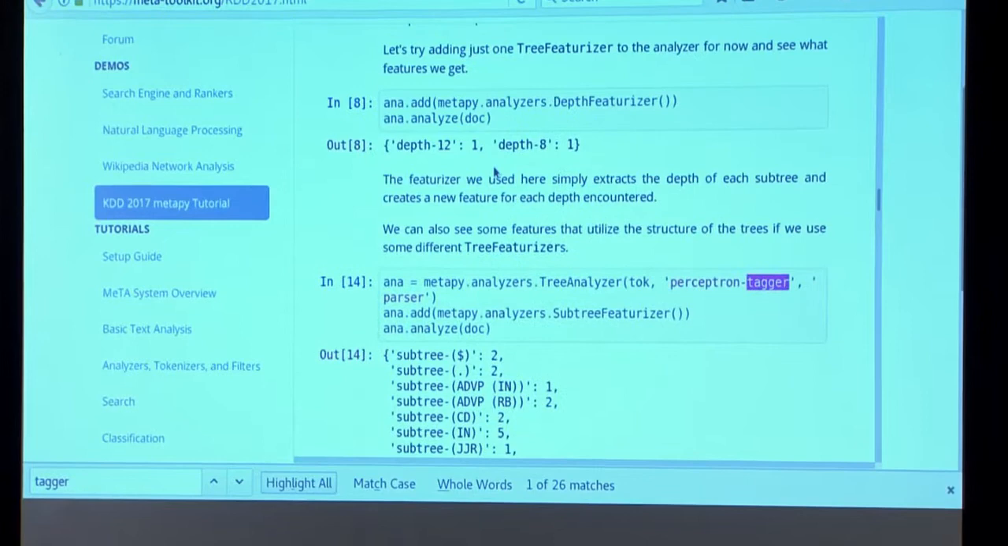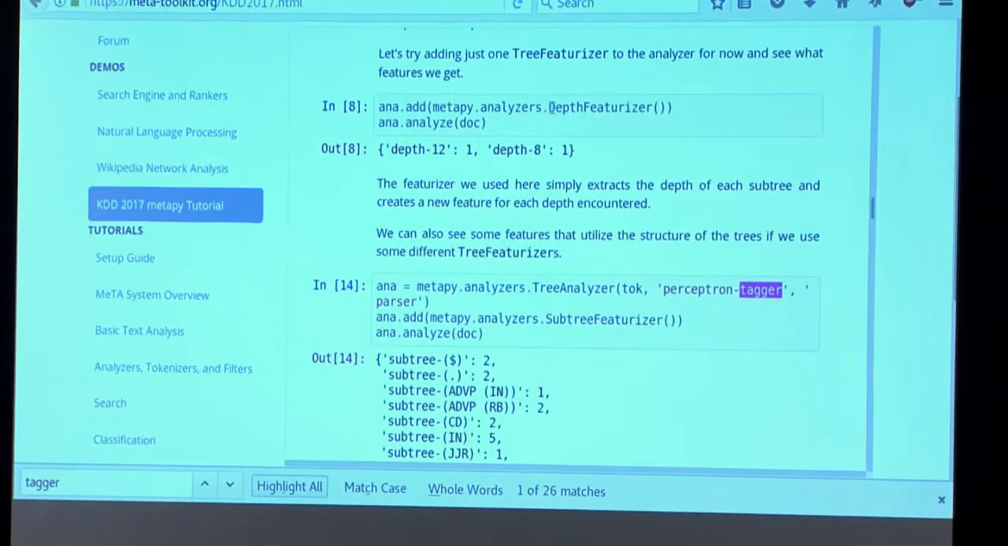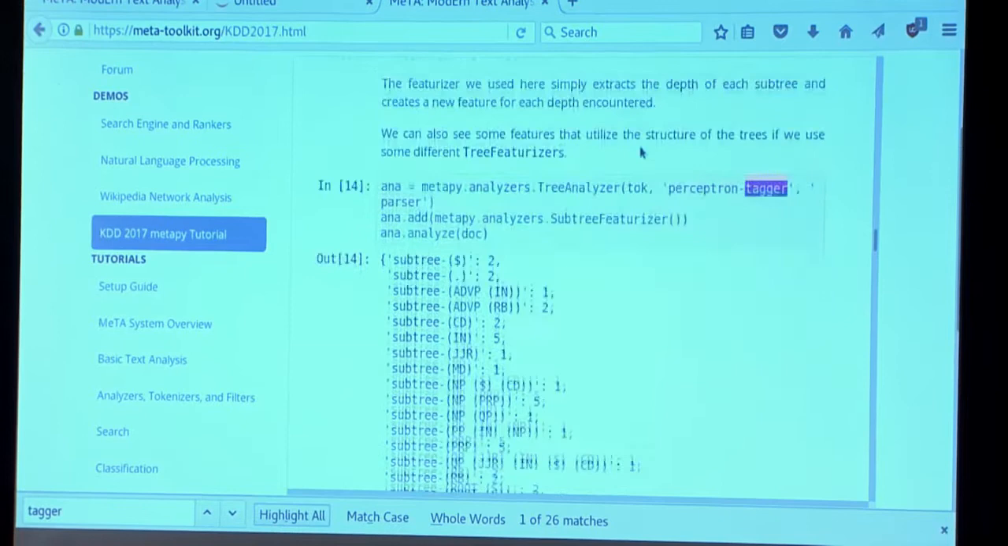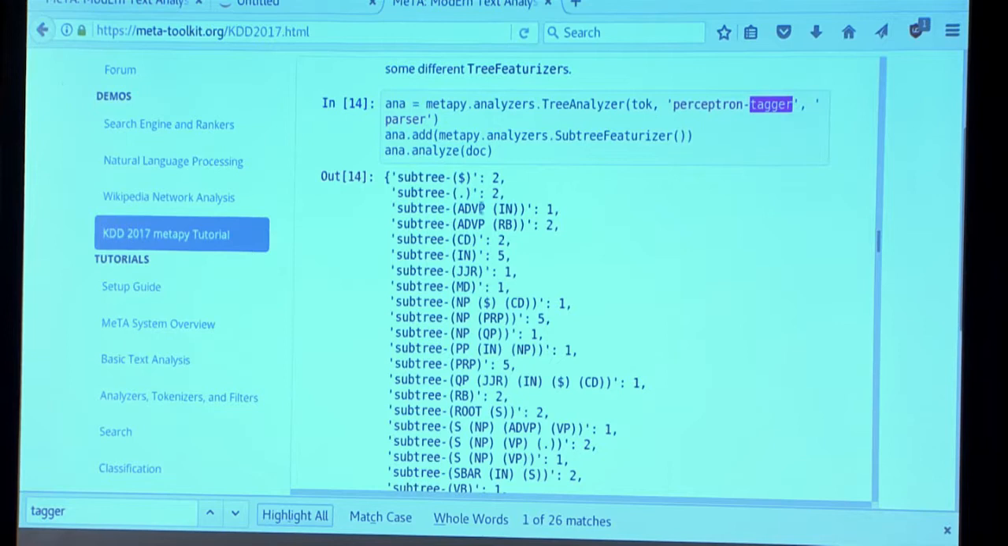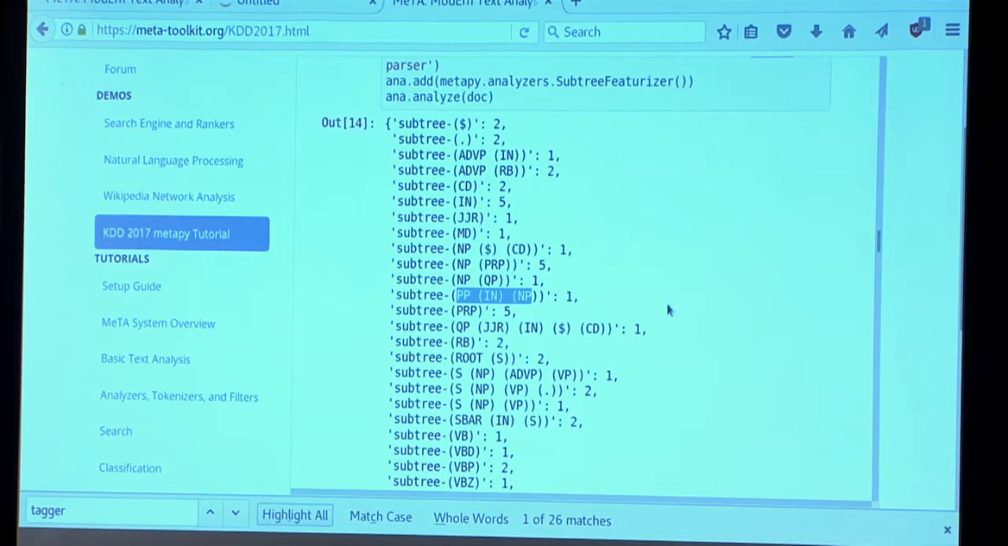So you can extract things like, what's the depth of each of the trees? You can count how many times that you see a tree of a certain depth. You can do things like looking at, this is the one I was just talking about, the productions that are used. So this is telling you, how many times did they use the production PP goes to IN NP? Or productions that are slightly more complicated.